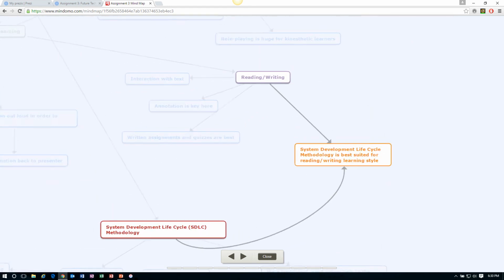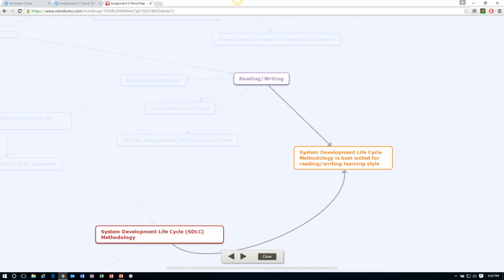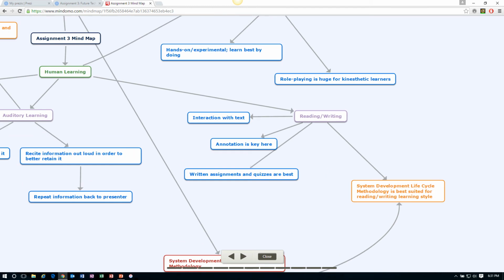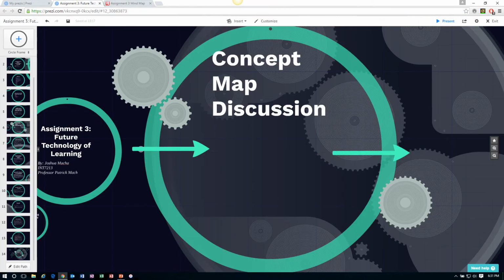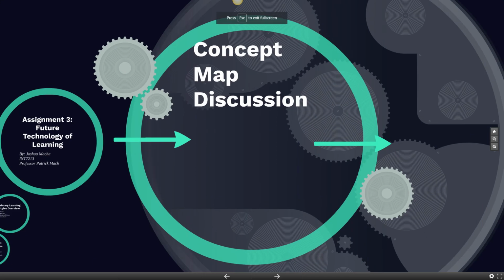So the SDLC is pretty much tailored to the reading and writing style of learning because there's so much documentation. Meetings might be multiple weeks apart, so you may not get that face-to-face or those visual cues as much, and there's a lot of documentation and writing things down, reciting it back, going through that whole process. So this is best tailored to the reading and writing style. So that was the mind map. We're going to swing back over real quick to the rest of the presentation.